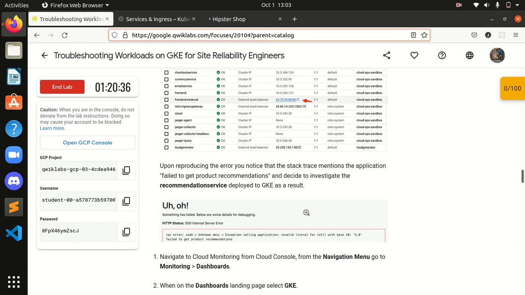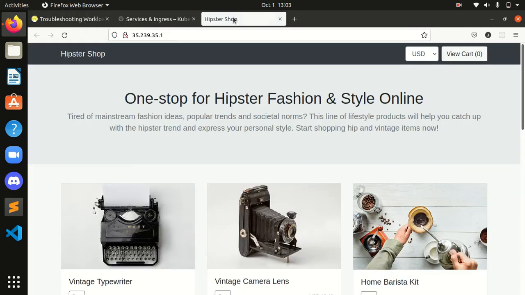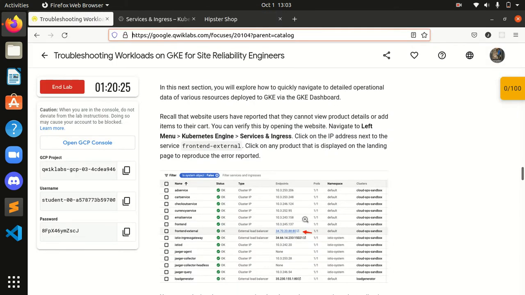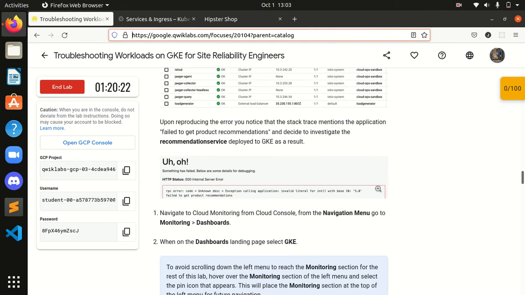Okay, after that, click on any product that is displayed on the landing page to reproduce the error reported. Okay, I will. This error reported is there. Upon reproducing the error, you notice that the stack trace mentions the application failed to get product recommendation, and you decide to investigate the recommendation service deployed to GKE.